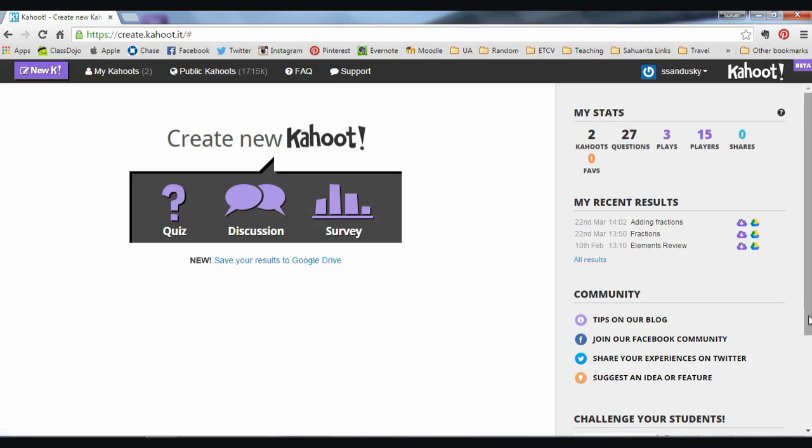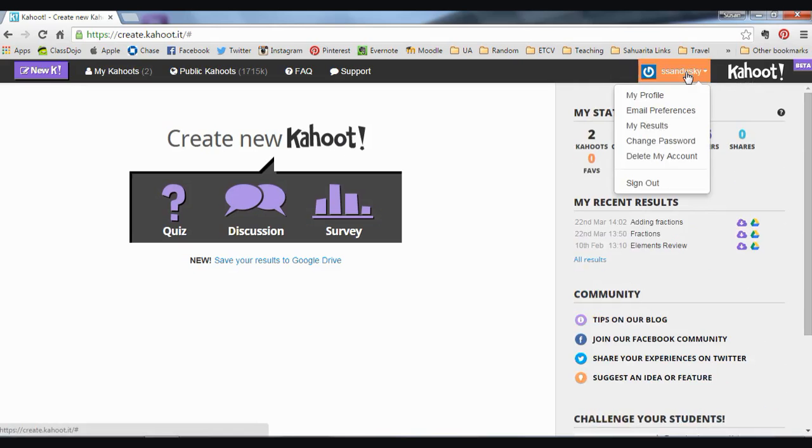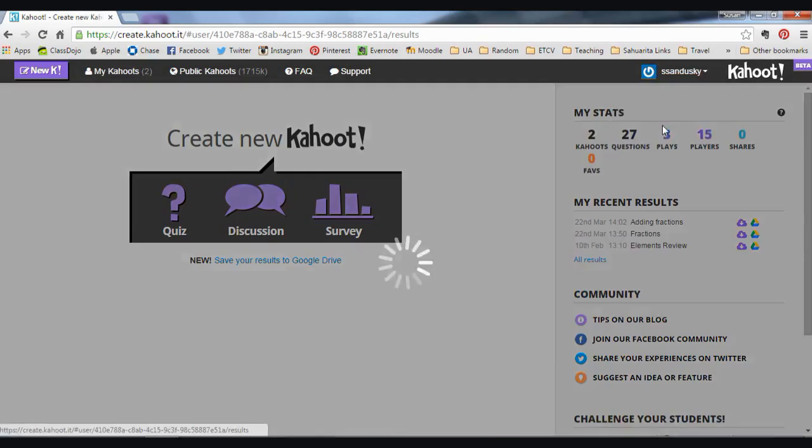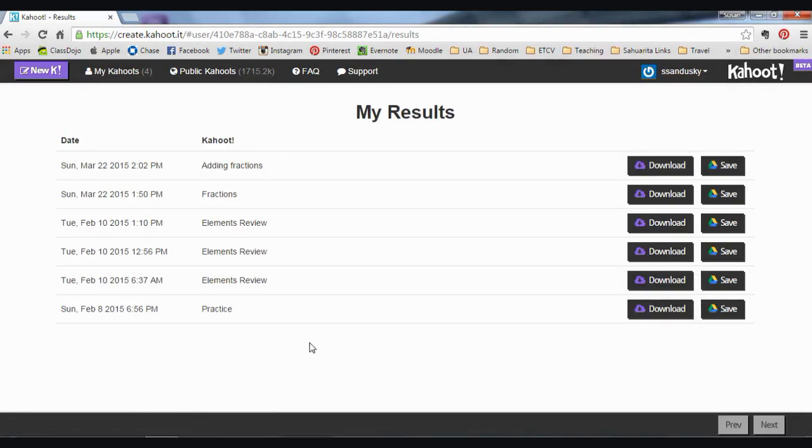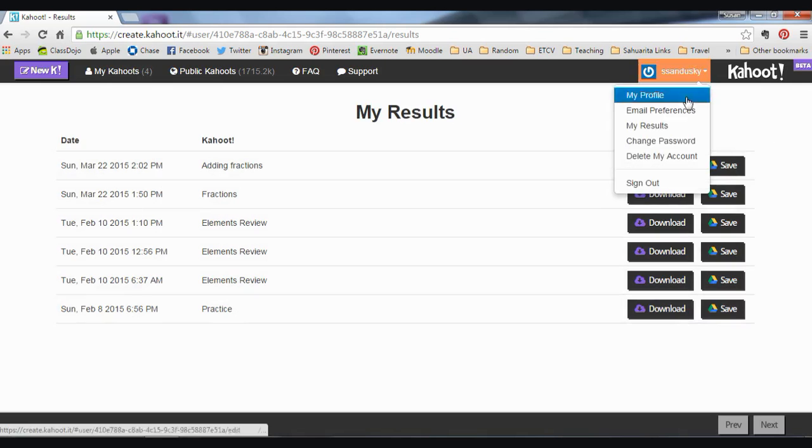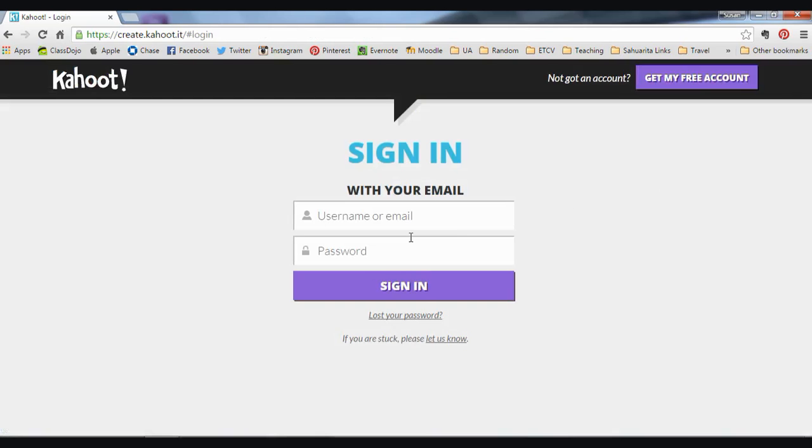When you are done, you'll click on your username. This is also a spot where you can look at your results, and this is also another spot where you can either download them or save them to your Google Drive. What's nice is it tells you the date and the time that these particular Kahoots were given, which is really nice. When you want to sign out, you just click sign out. It'll take you back to your sign in page.